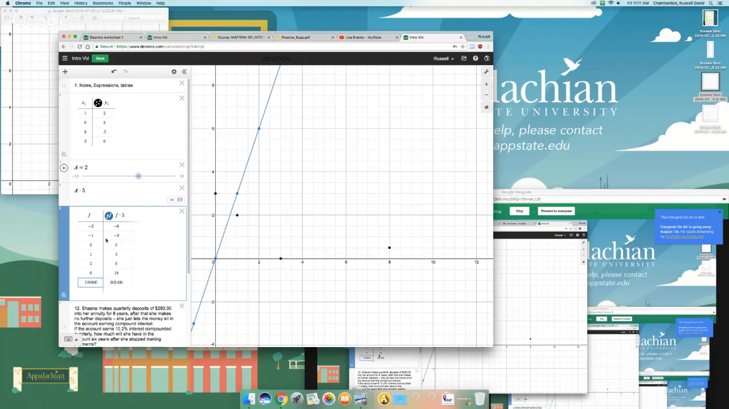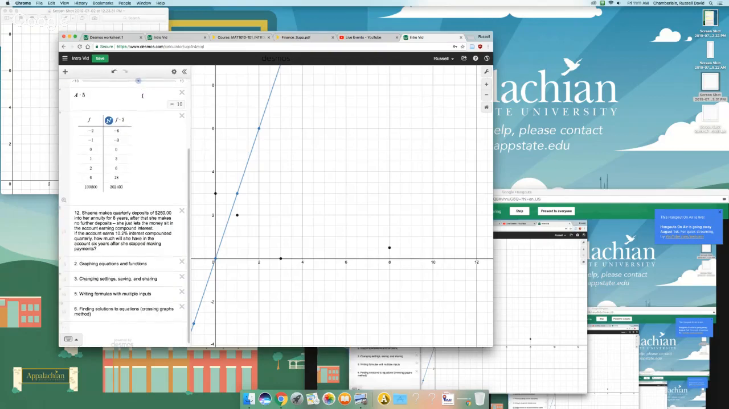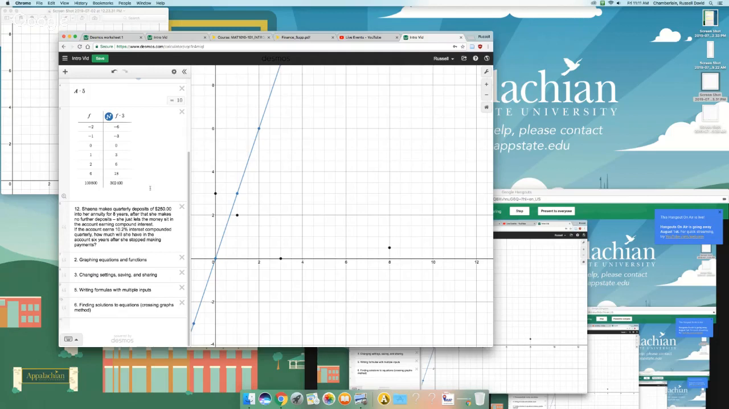Now I can just copy down all these numbers into my homework, or save this and share it with your professor even, assuming you had some notes explaining what you were doing exactly. Okay, so that's notes, expressions, and tables. That's kind of how it works.